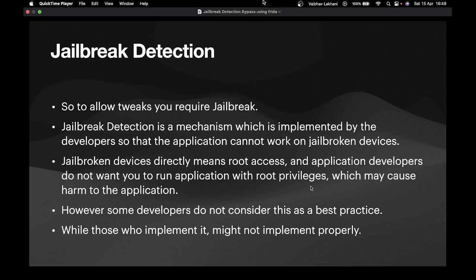Jailbreaking a device basically means getting the root access of the device. And the application developers do not want you to run their application with root privileges, since this might cause harm to the application. So, what does the developer do? The developers implement jailbreak detection.